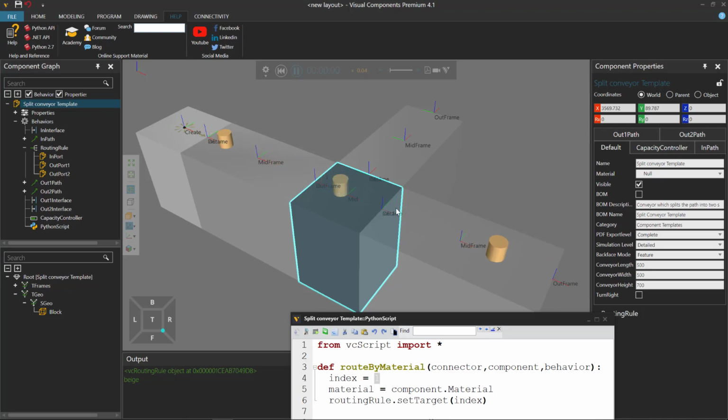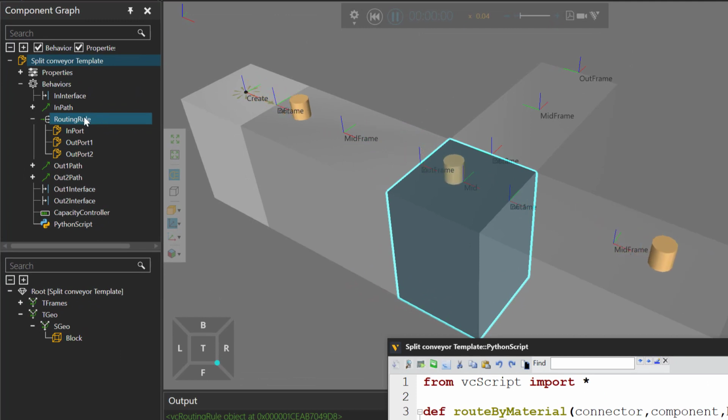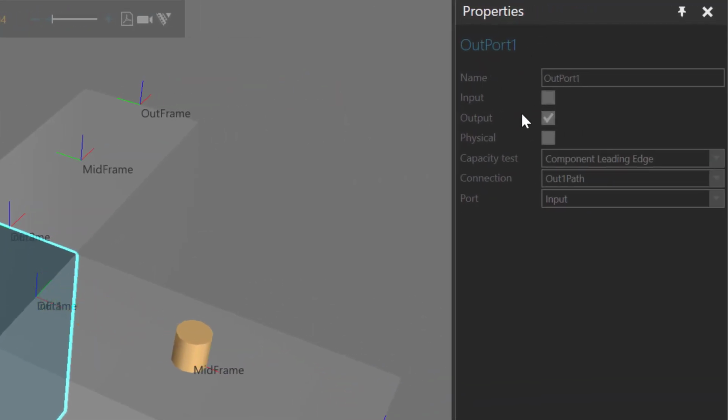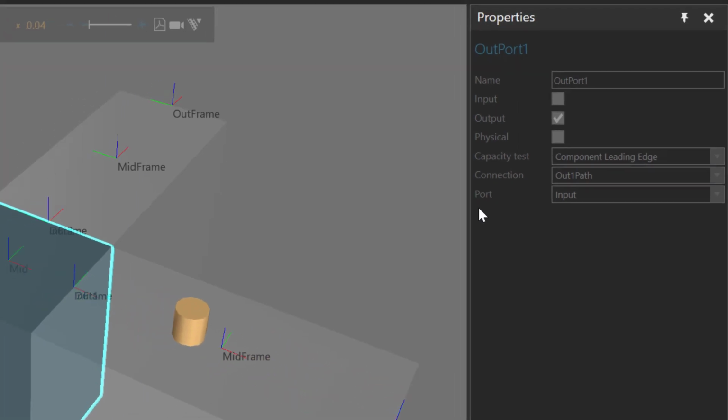How did I know that the parts would go to this conveyor? Well, in the component graph panel, you can see the routing rule behavior's ports, so this is the index of 1, out port 1. If you select it and go to the properties panel, you can see that it's connected right now to the out 1 path behavior in the split conveyor and its input port. So the part is being transferred to that path.